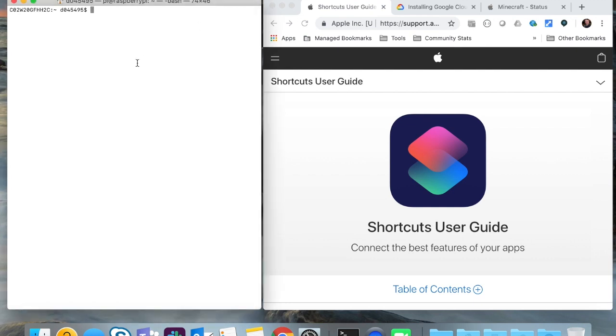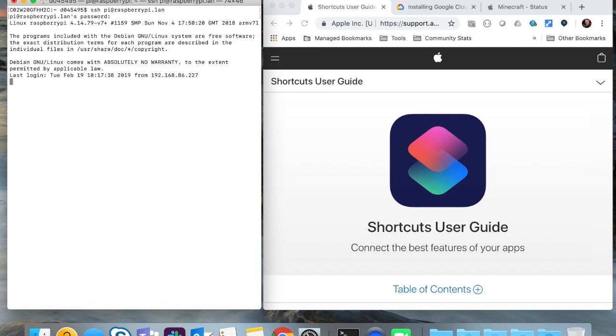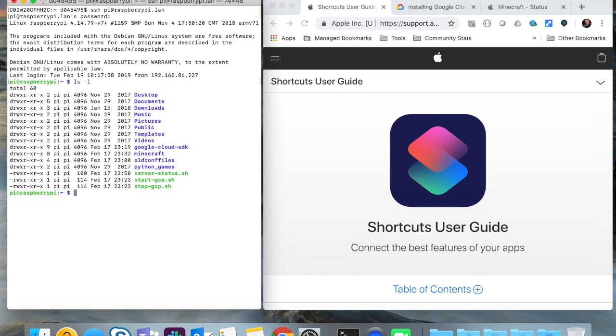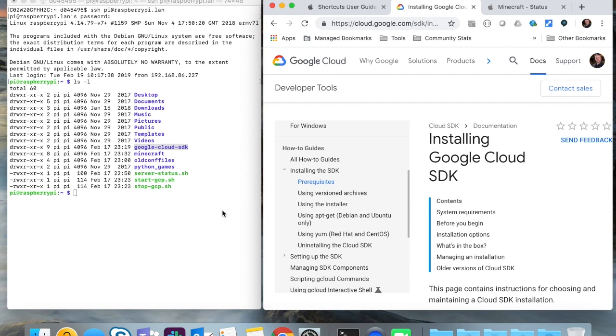So to kick things off, we're just going to SSH over to this Pi that's on my local network. Log in. And here I am on the Pi. If I do an ls, you can see that I've got it all there. But one of the other things that I have on there is, of course, the Google Cloud Platform SDK. I figured out, oh, this is totally possible. I can actually install the Google Cloud Platform SDK on a Raspberry Pi.